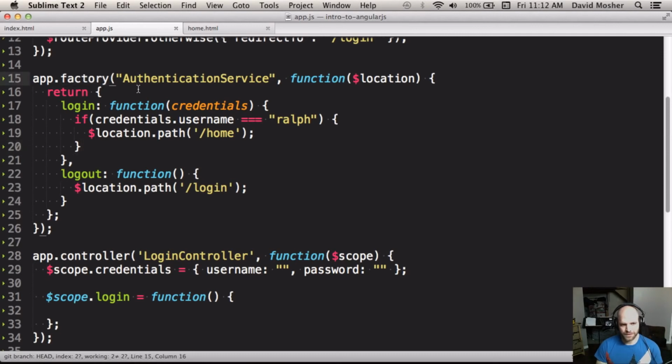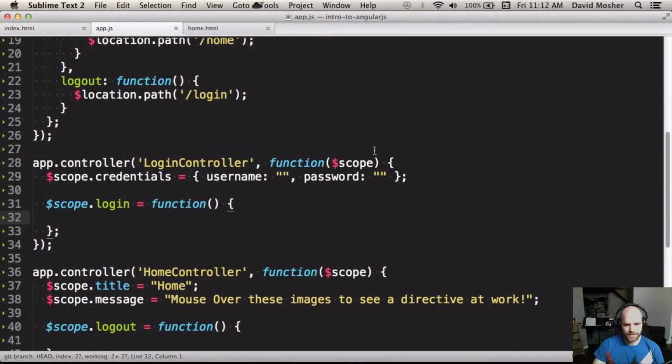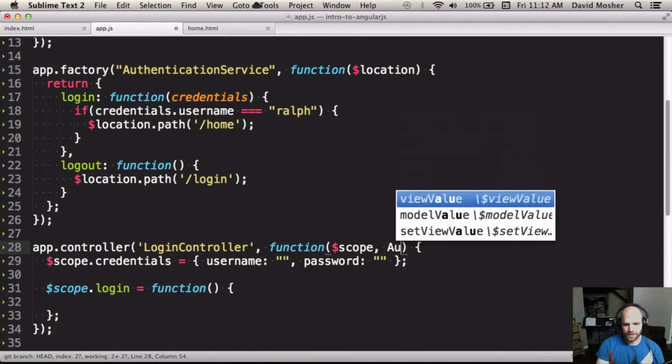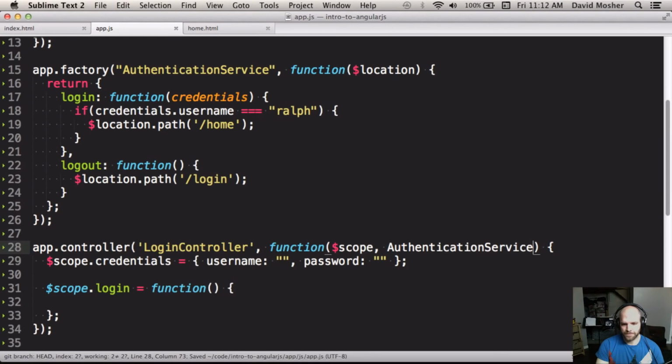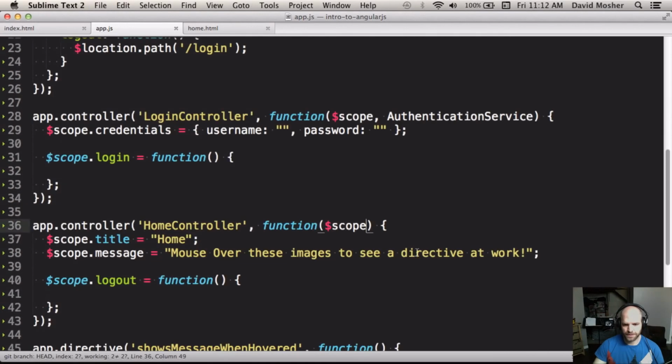There's a number of different ways you can declare services in Angular. I'm not going to go over them here. There's a couple of good videos that John Lindquist has, but factory is probably the one you'll use most commonly. The big point here is that this is basically acting as an interface, and I've got two methods, login and logout. And I'm injecting the location object in here so that I can work with it. Now I can use that just by passing it in as an argument, and this argument matches the value it was declared as. So I'm going to use that in both cases.